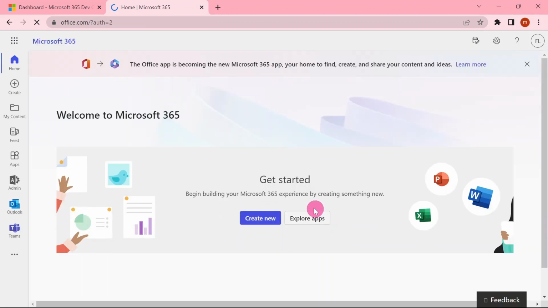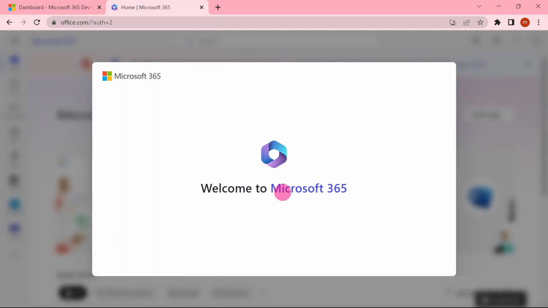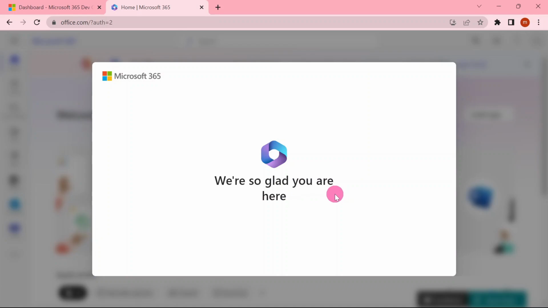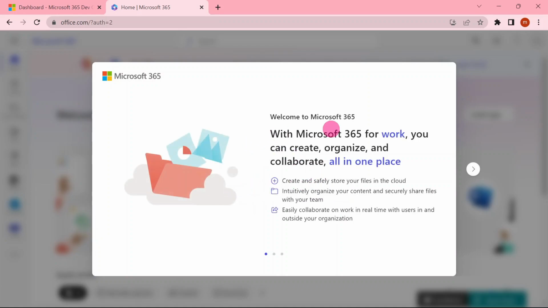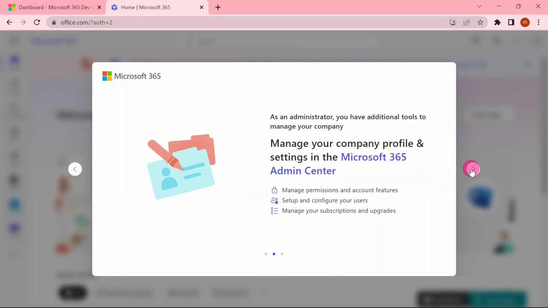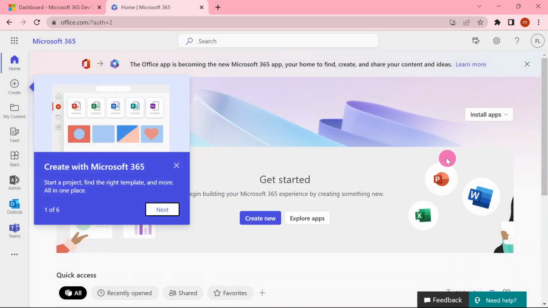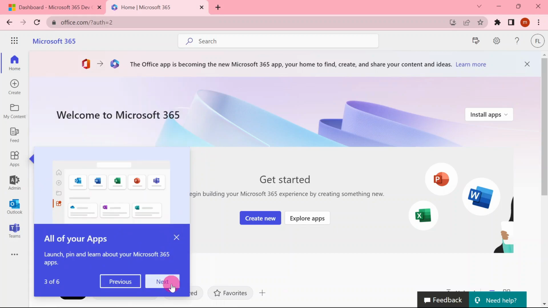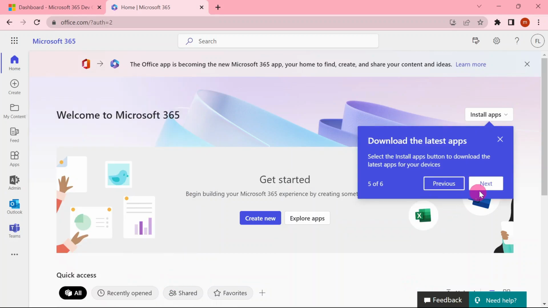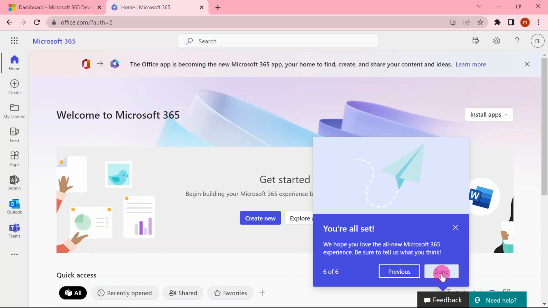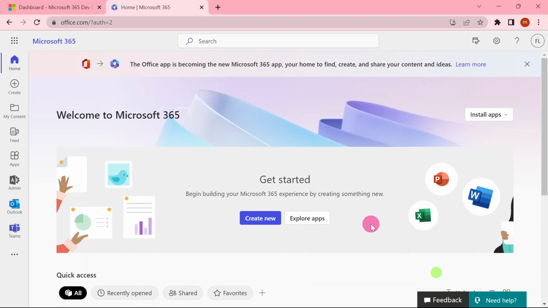So now what we have, welcome to Microsoft 365. So you can go next, tick. Okay, now this is Microsoft 365. Next. They're showing you how to use the application. Done. So now we are going to install our application.